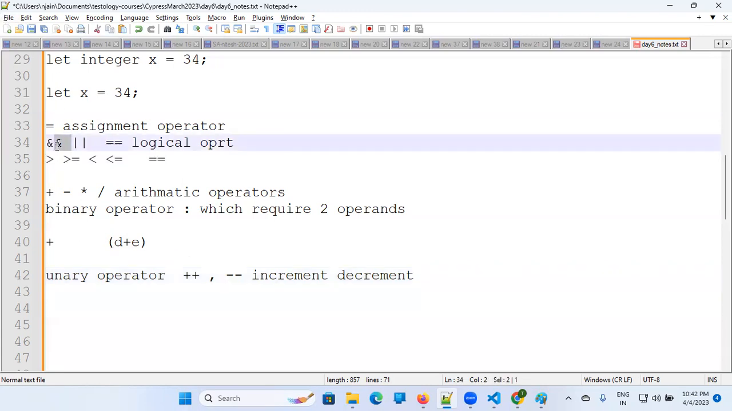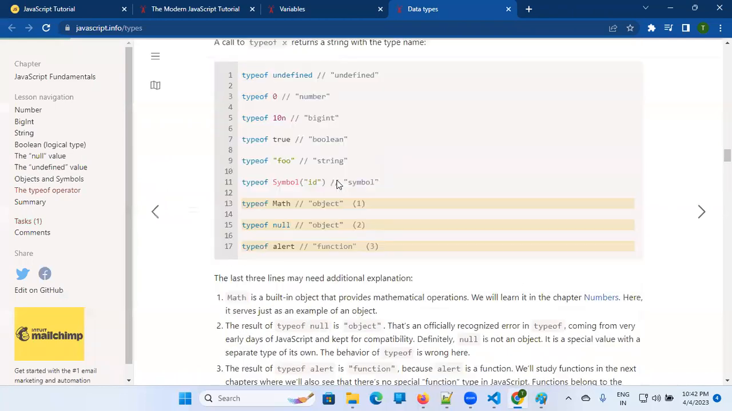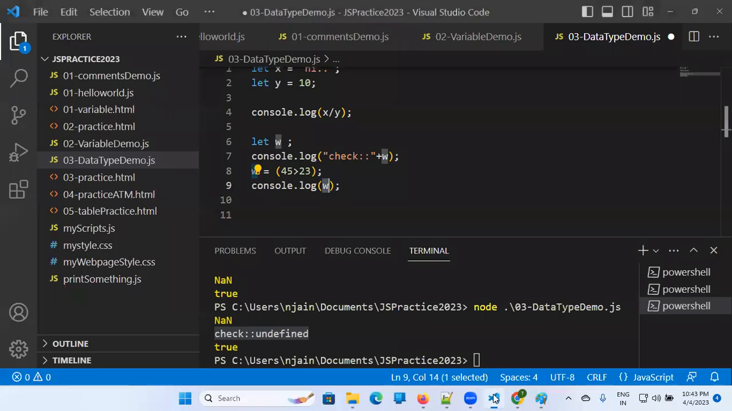So these are the symbols. Two ampersands is and, two pipe signs is or. If you're using a Windows based system and keyboard, the pipe is generally above your enter key. If you press shift and then the pipe sign, two times that is the or operator. We'll do some programs also. To talk about the operators, let's create a new program.